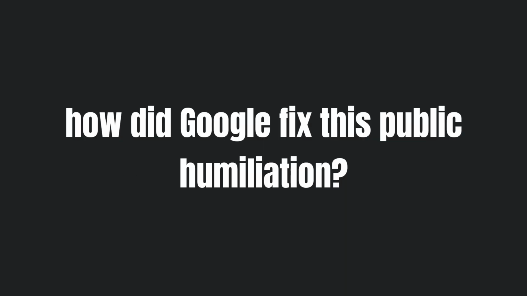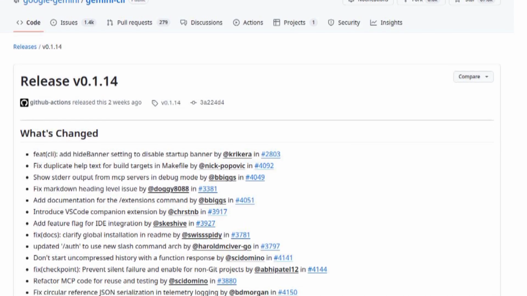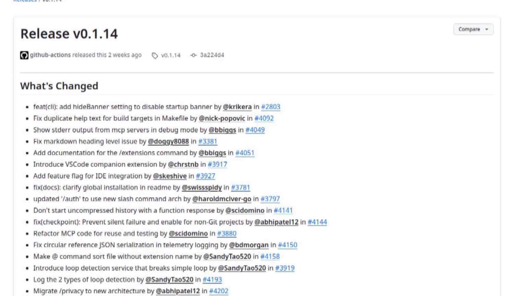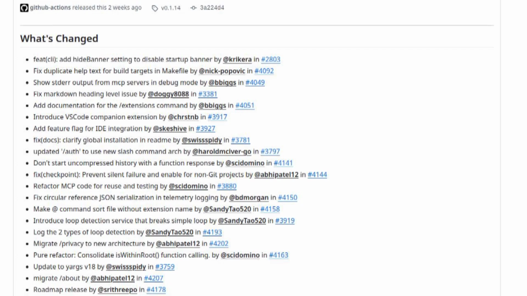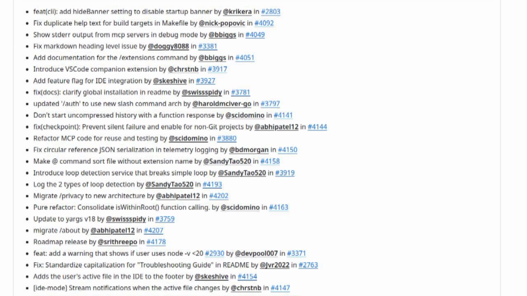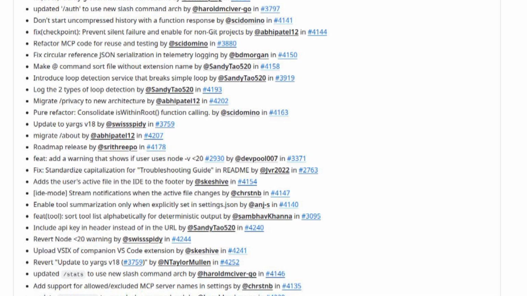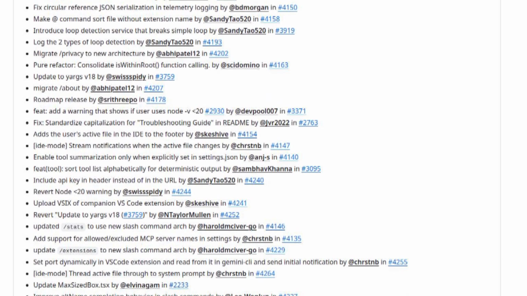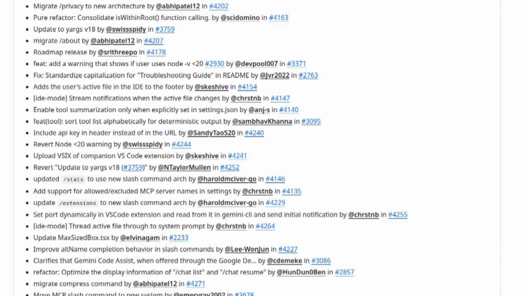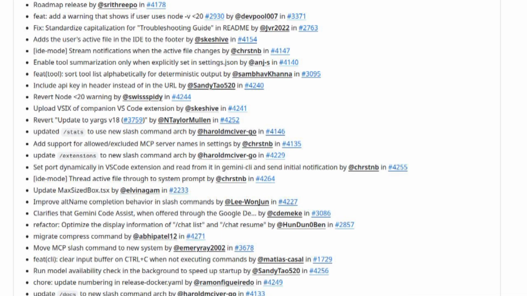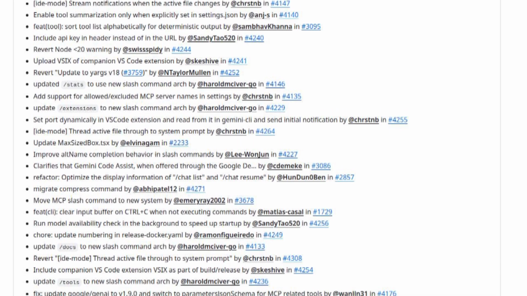This wasn't just a bug, it was a systemic failure. So how did Google fix this public humiliation? On July 25th, they pushed version 0.1.14. The patch implemented more robust command parsing. Now, if the agent tries to run a compound command, it correctly identifies each part. It will ask for your permission for grep, and then it will ask for your permission for curl. The attack is no longer silent. It's screamingly obvious. The vulnerability was neutralized.